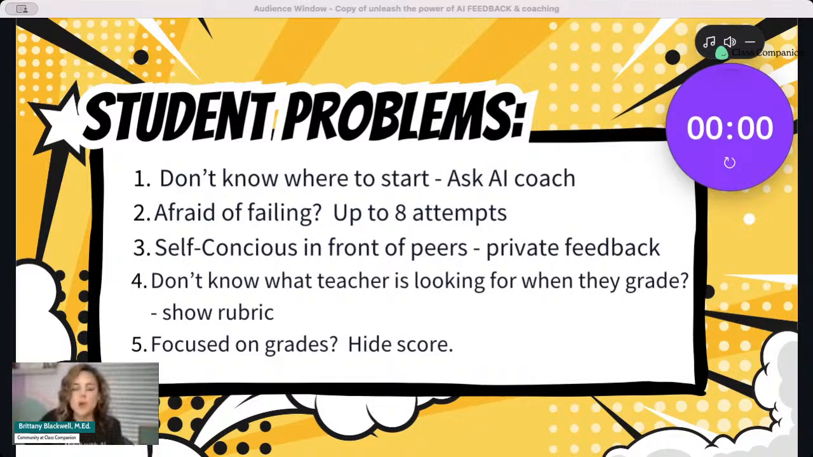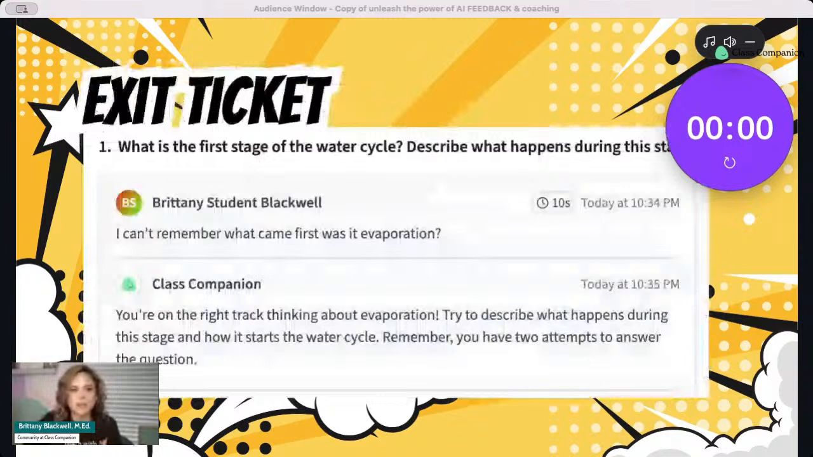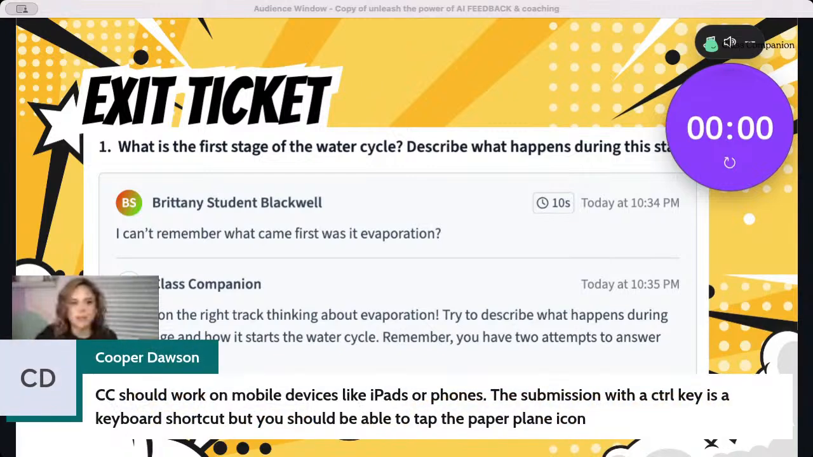All right. So hopefully you guys were able to see how easy it is to create a quick formative assessment. There are some other things that we're going to be doing as well today. Cooper also said that they should work on all mobile devices. The submission is just a keyboard shortcut. So I'll put that up. That way you guys can see the response to that.